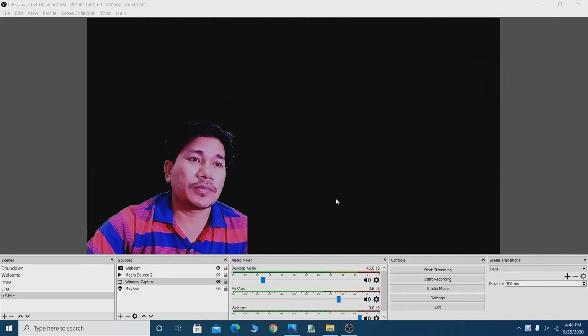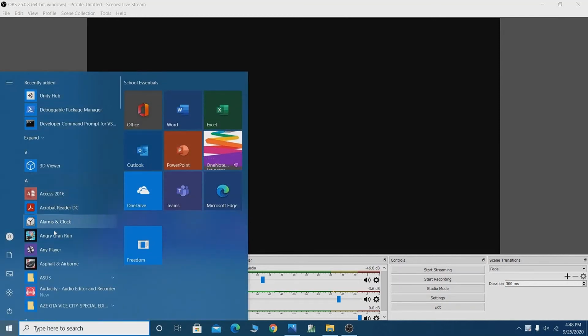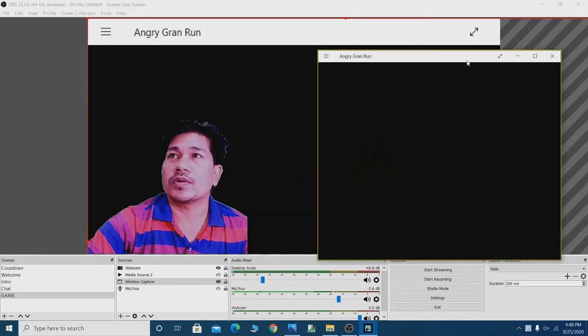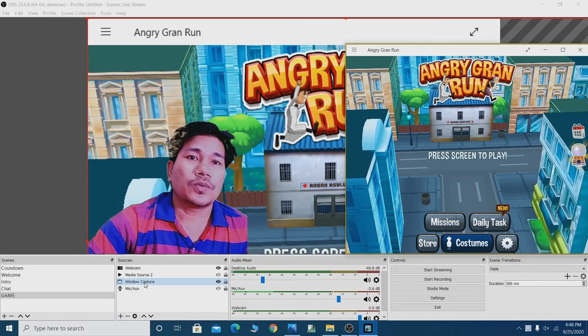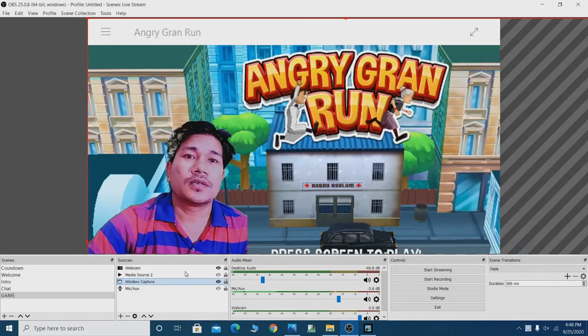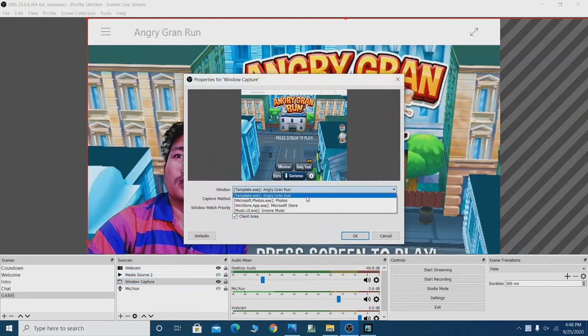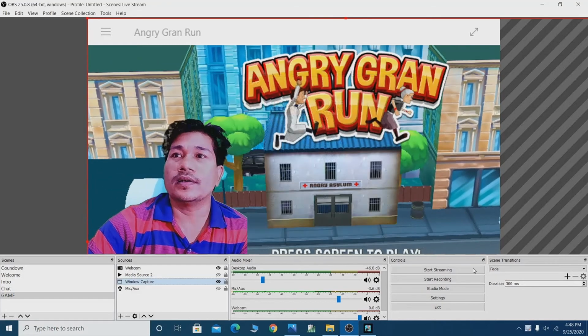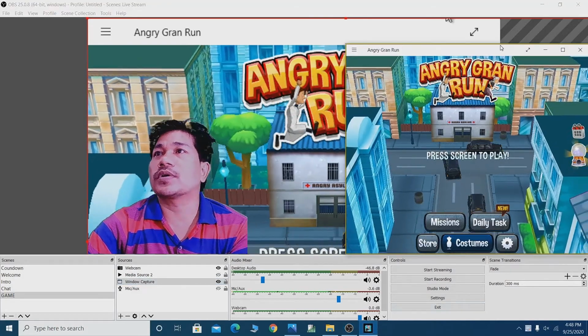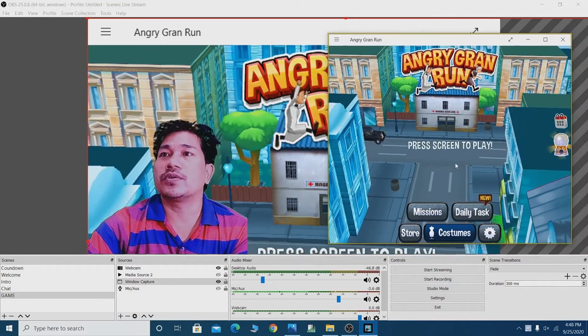So guys, how to live stream a game on YouTube using chroma key effects. So let's see. Open the game. You can see, guys, Window Capture properties, and run. Okay. So guys, you can now play your game.